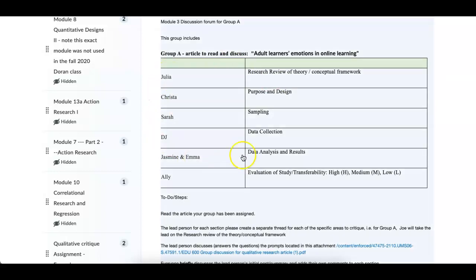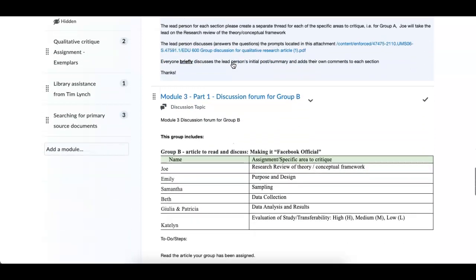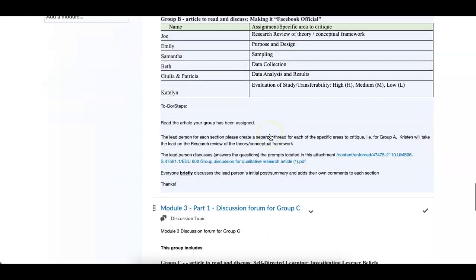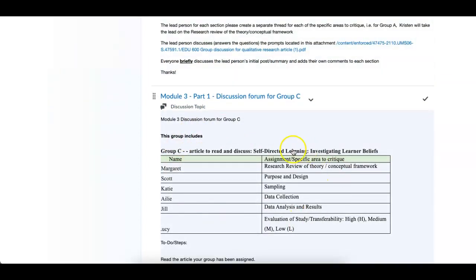Now, Group A members are these. You only have to participate in just this one article in your group, no other group. So there are other groups that are doing different articles. Group B, you participate in this discussion forum, and Group C, the same thing here.